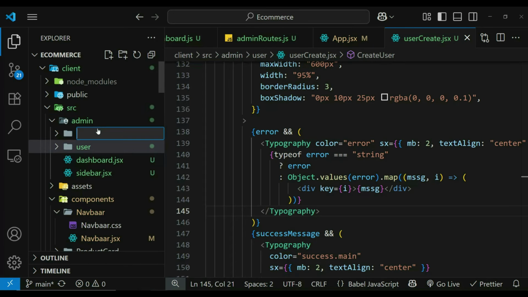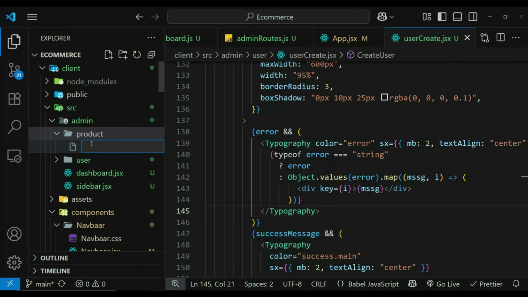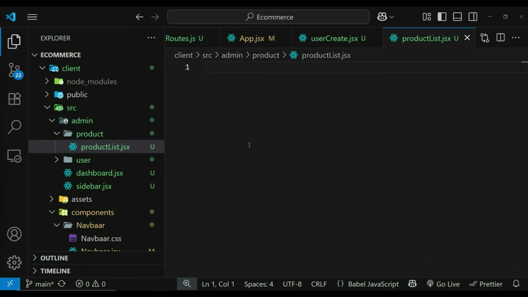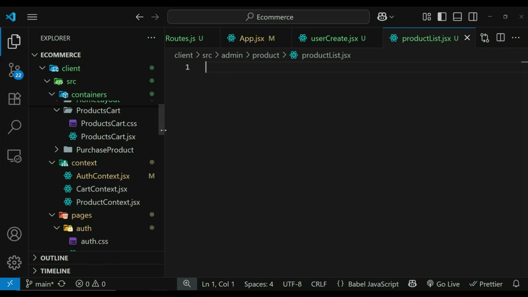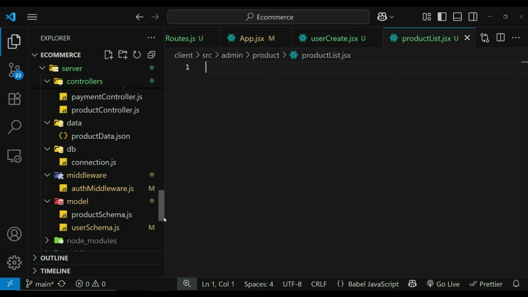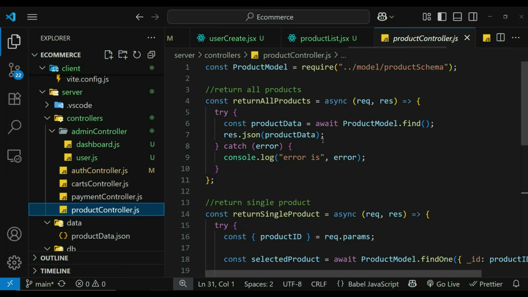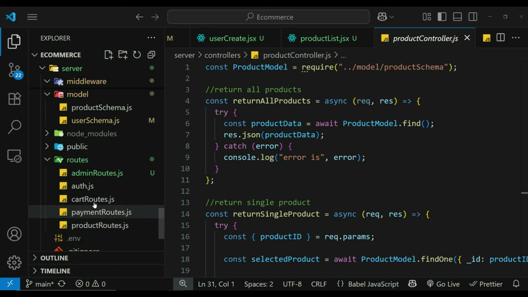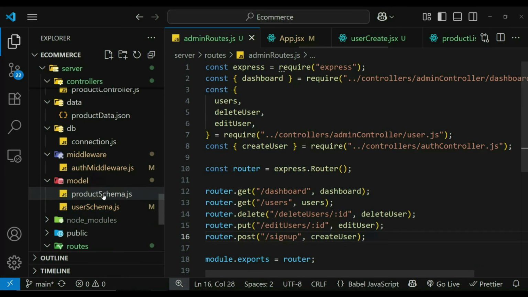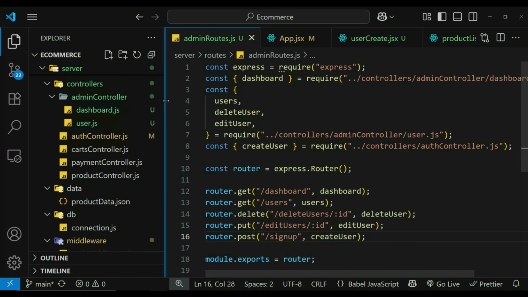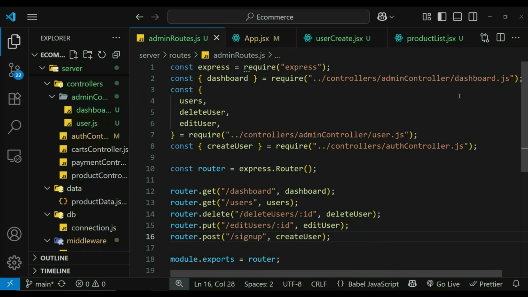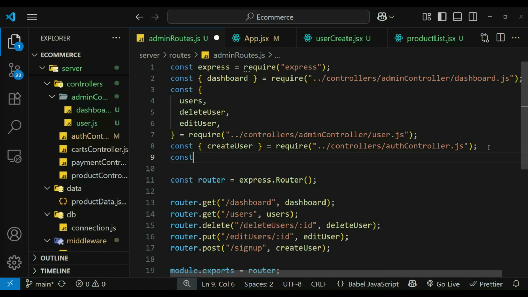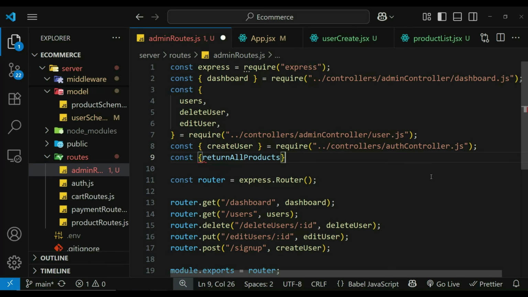Let's create a folder product inside the admin and then create ProductList.jsx. And for the products list, we already have written all the products functionality. So in our admin route, we can just call this.